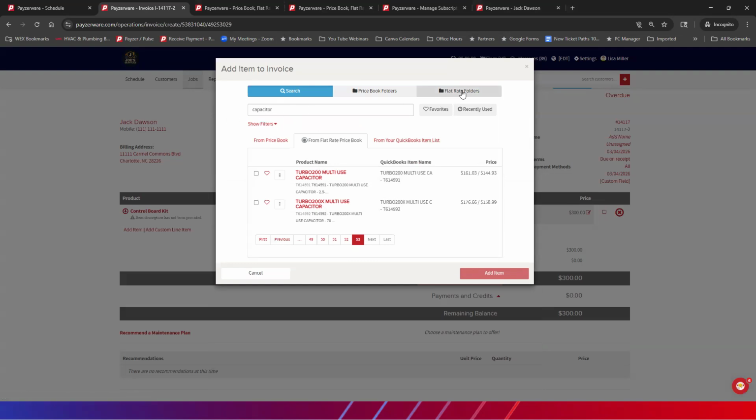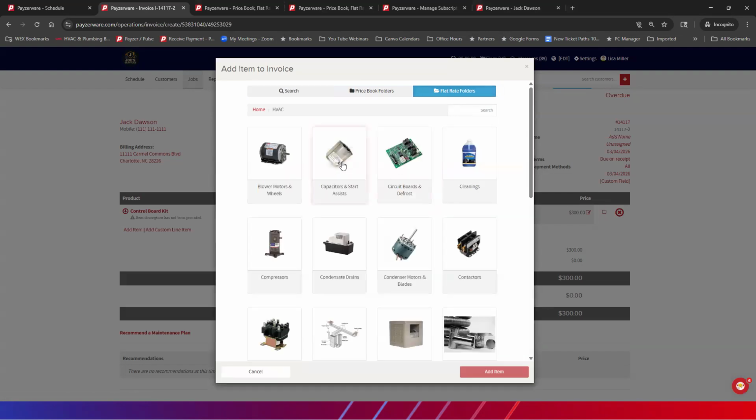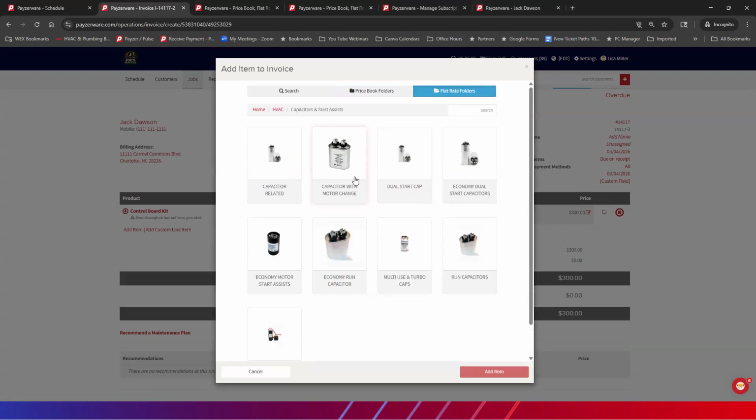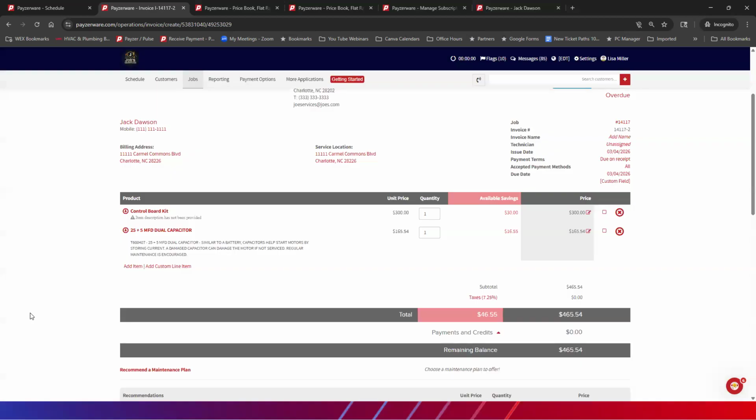You can go to flat rate folders. You can go to HVAC. You can go to capacitors. And in 4 clicks, I have the capacitor that I need and I can add it to the invoice. So if you go by folders, you're going to find it much quicker than you can if you go for the search feature. Some items, there may only be one, but capacitors, as we know, there's a ton of them and there's all sizes. So searching by the folder is the best.